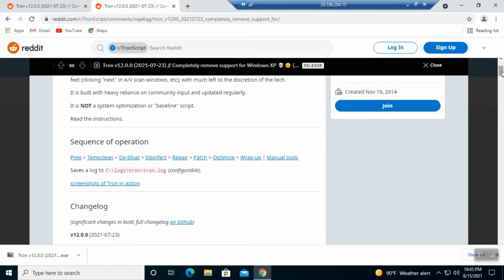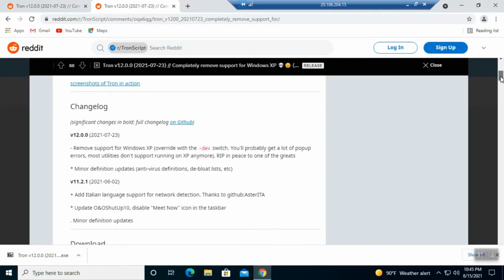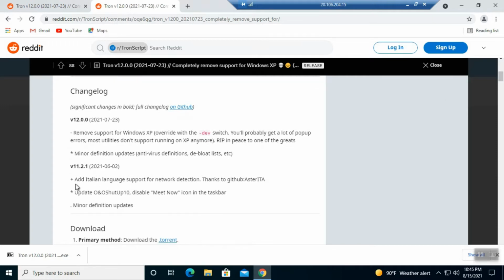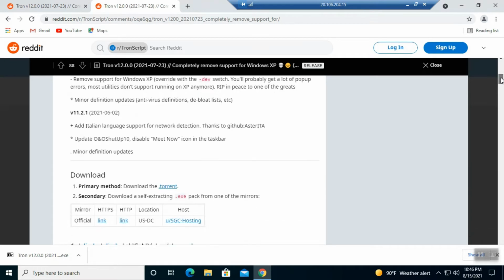The version updates, the author is ever updating the script. You can also check it on GitHub, and we also learned that this script has Italian language support. It is constantly being updated. The update is version 12 of July 23rd, 2021. So it's a safe script you can use.